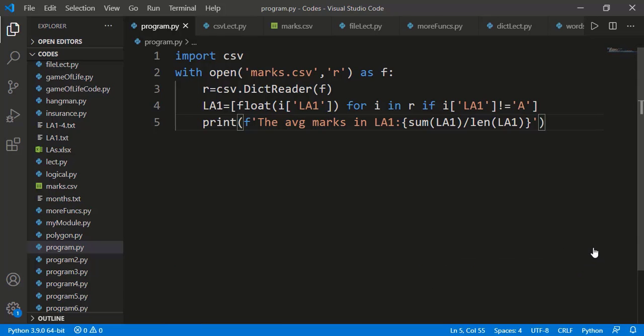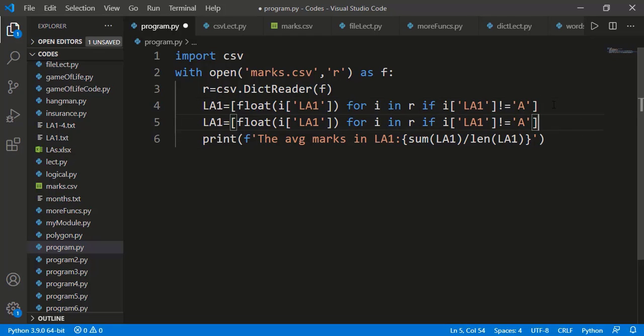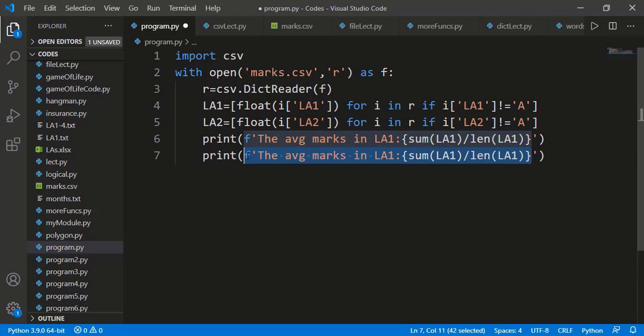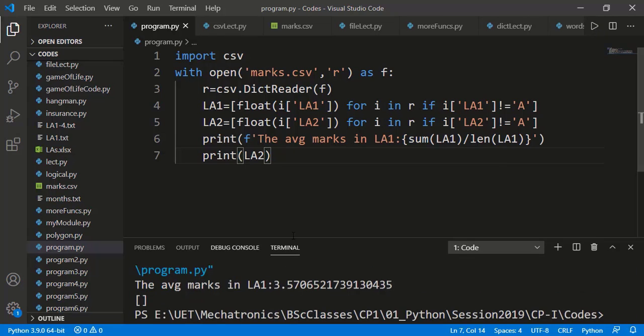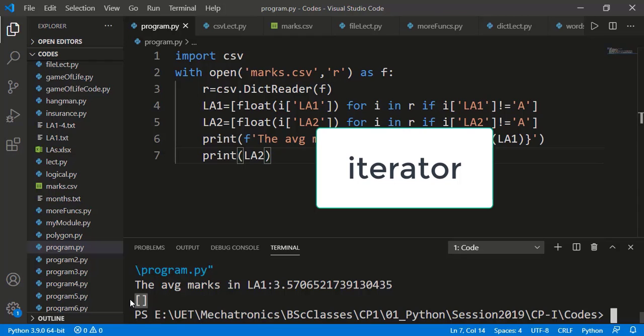Now for lab assessment 2, it should be the same logic. Let's first see the list generated for lab assessment 2. Surprisingly, we see an empty list for lab assessment 2. The reason is that the dictionary reader object is an iterator and not an iterable.